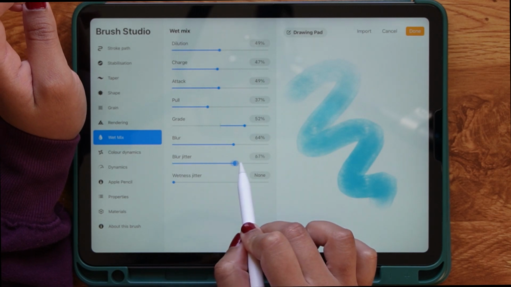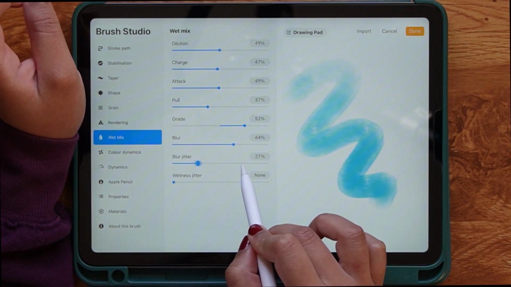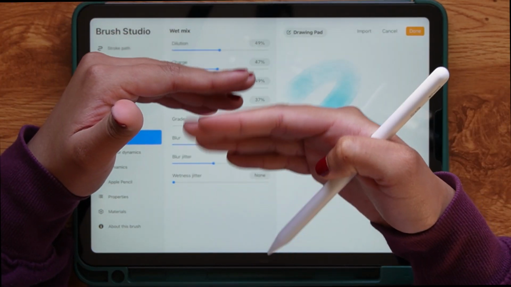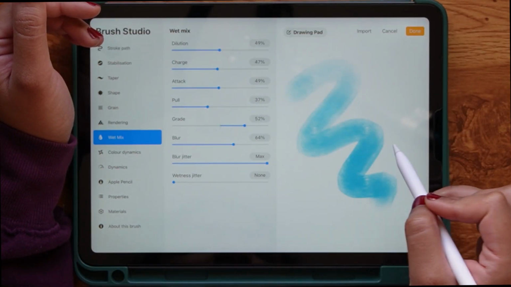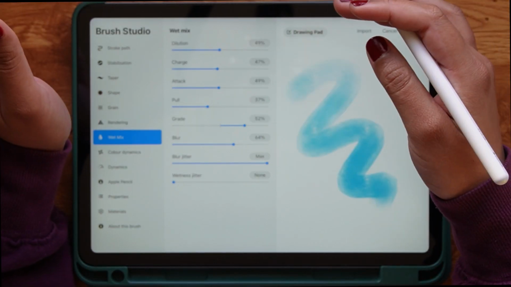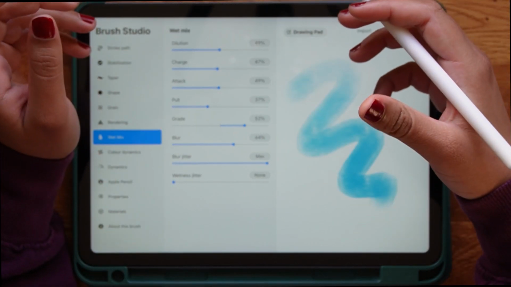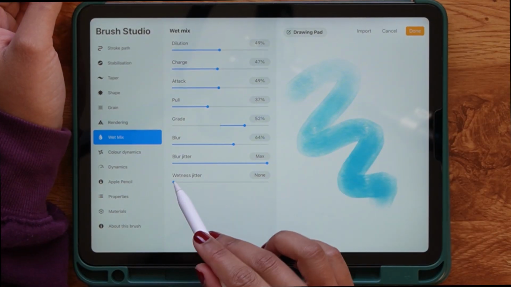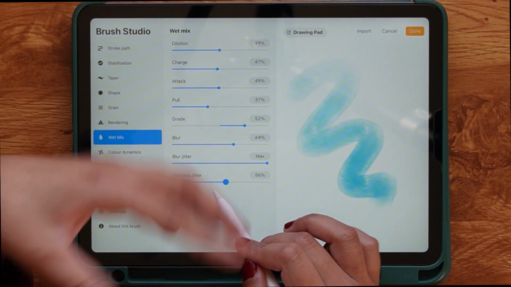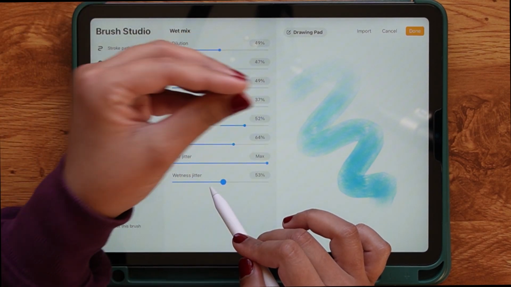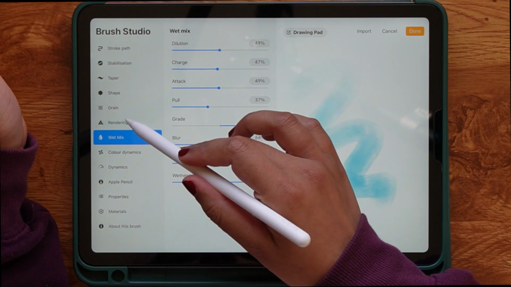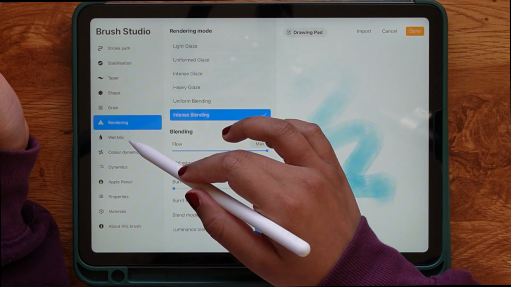Next you have blur jitter. Blur jitter is something that will give that random effect of blurriness between each of the stamps that make up your stroke. If you set the blur jitter to maximum, it means that at some points the amount of blur will be maximum, and at some stamps the amount of blur would be reduced. Next you have wetness jitter. So wetness jitter is something that adds randomness to the wetness itself. That means at some stamps you do have more water, but at some stamps the paint will look much thicker. So that is all we have in rendering and wet mix.